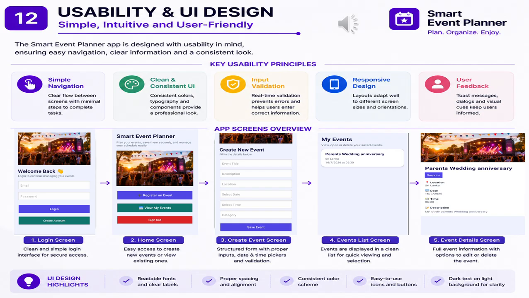Input validation is implemented to prevent errors and ensure that users enter correct information when creating events. Features such as date and time pickers enhance usability by simplifying data entry. The design is also responsive, meaning it adapts well to different screen sizes and orientations. Overall, the UI is intuitive and user friendly, making the app easy to use for all users.